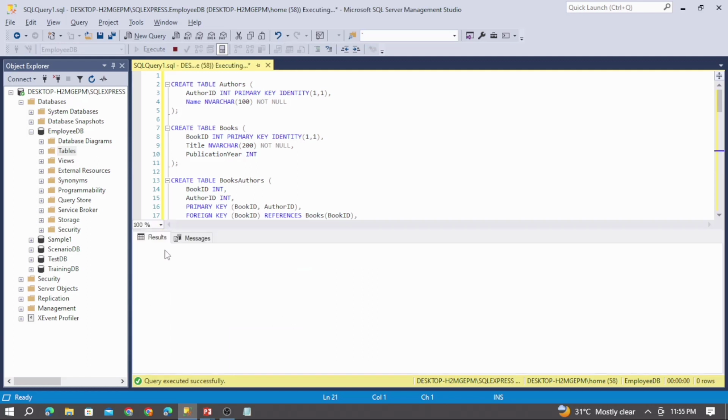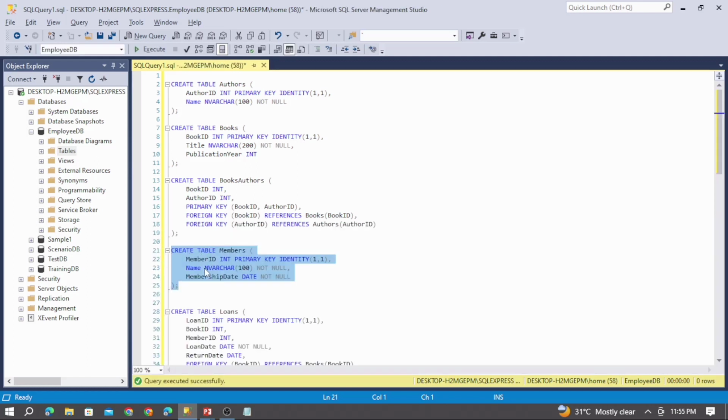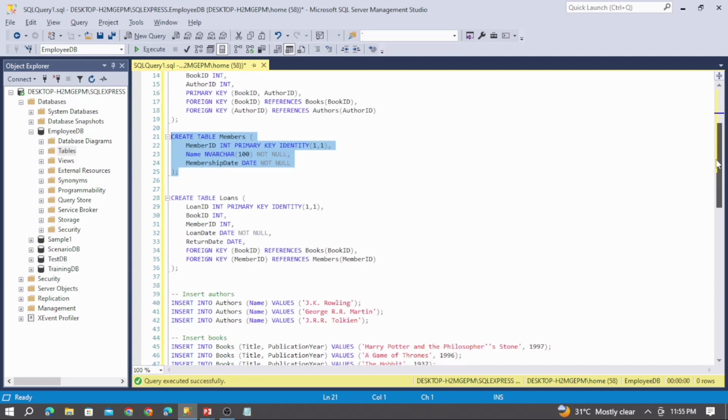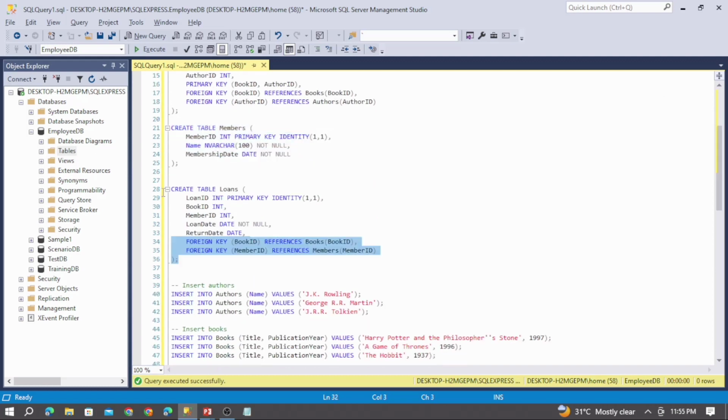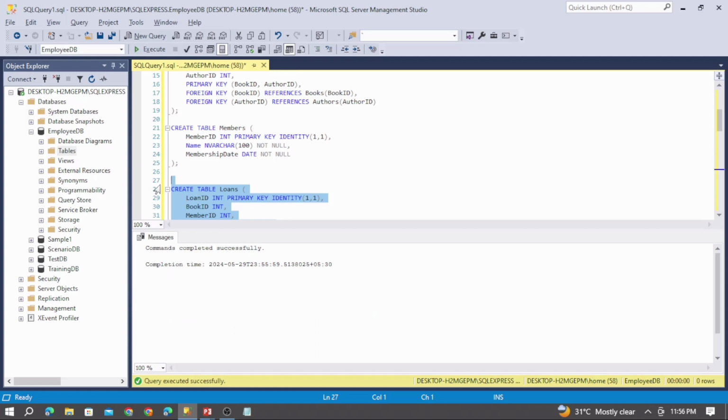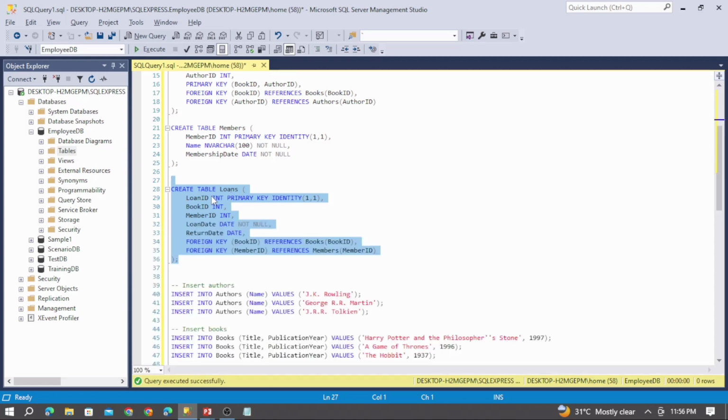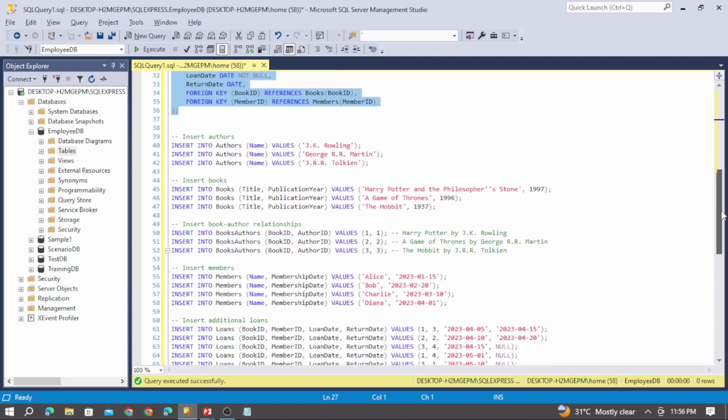We have a members table. Let us create this. We have a member ID, name, and the membership date they have registered for purchasing the books. And finally the fact transaction table, which is the loans table: the loan ID, the book ID, the member ID who borrowed it, along with the loan date and the return date. We have a few insertion statements.